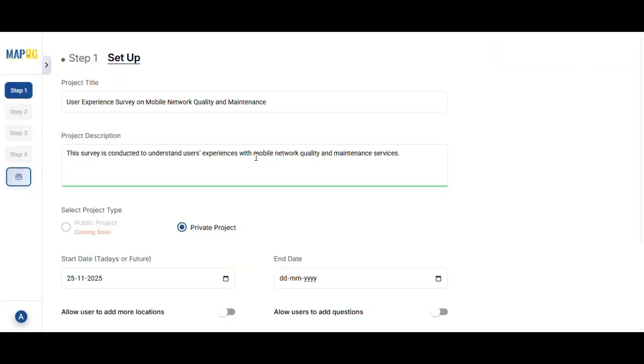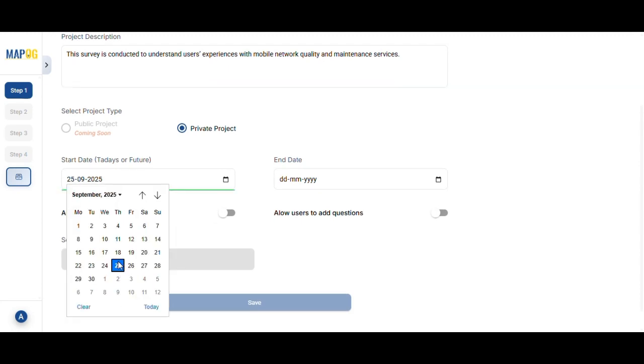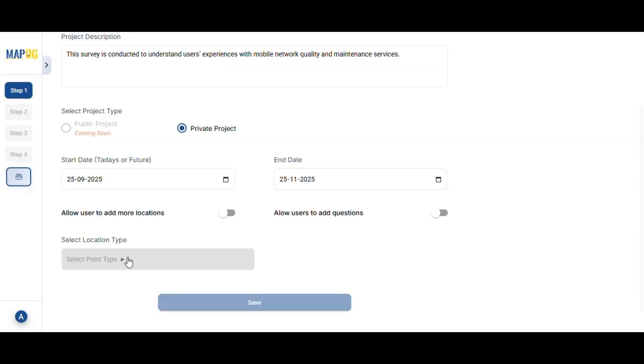Click Create New, add a title and description for your project, and select its start and end dates. Then go to Select Point Type and create a new one.